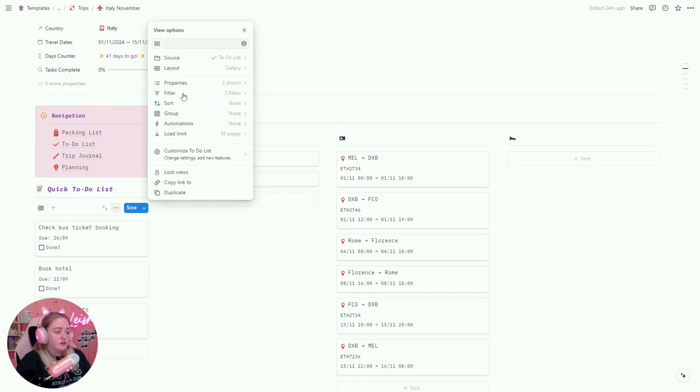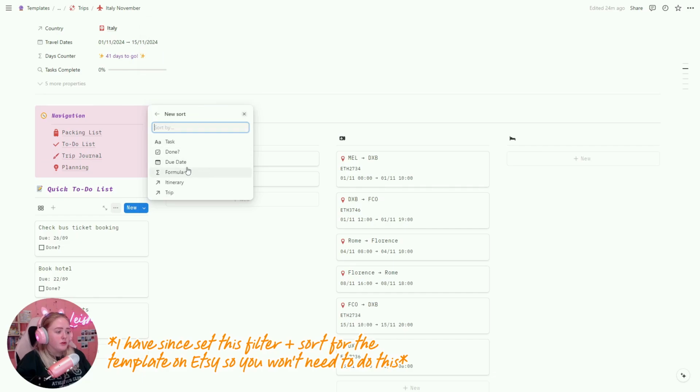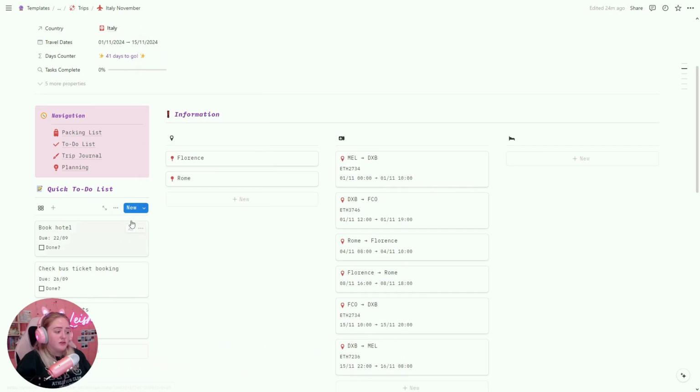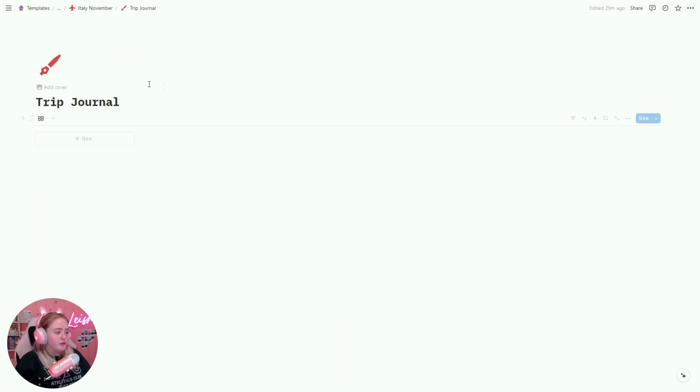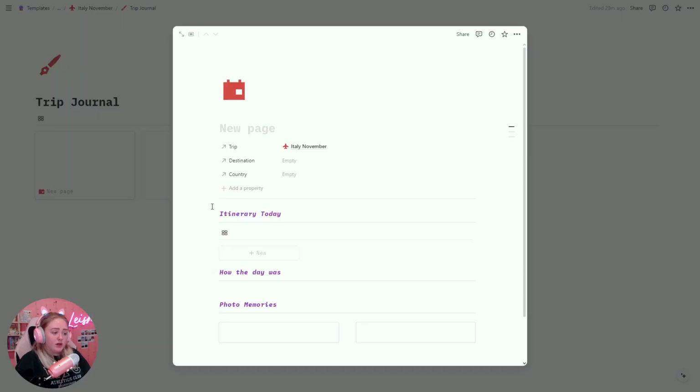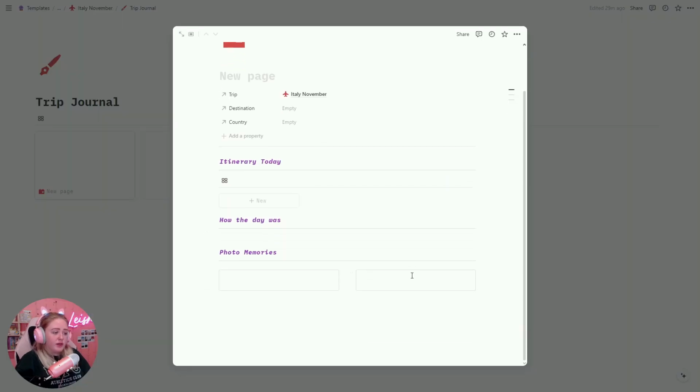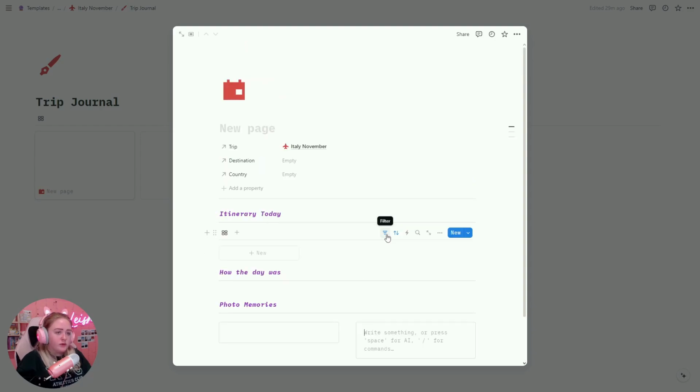We can also make sure to sort them so that the due date is ascending, so we see them in the order of things that we need to get done. The next page is trip journal. This is more for either when you're on the trip or when you've come back from the trip, but basically you can just add a new page for each day or activity you do, and it will come up with this template where you can write down how the day was and insert any photo memories into these callout boxes. What it will also do is bring up any itinerary that you had on that specific day.